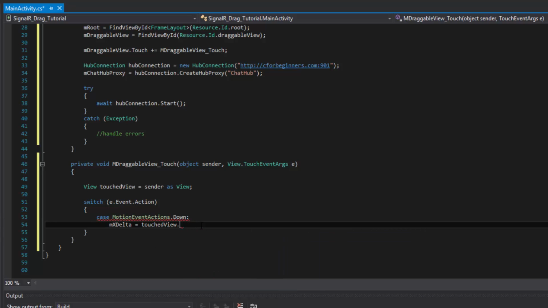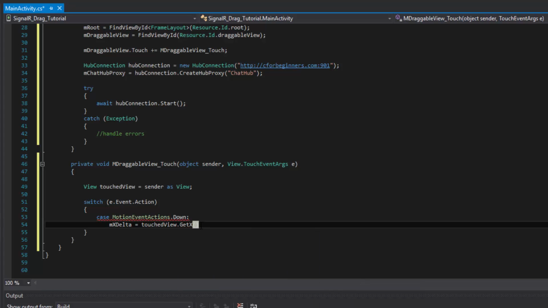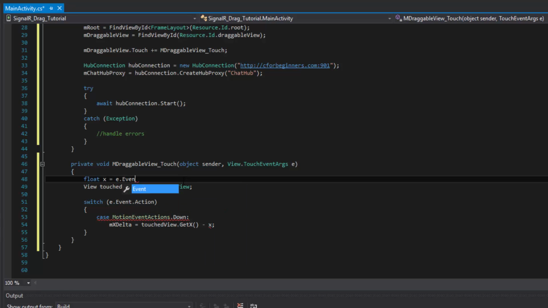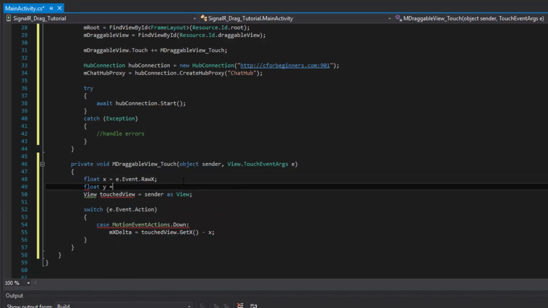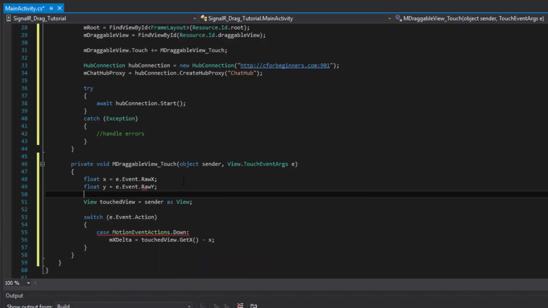So this will get, let's see if it gives us any IntelliSense on this, the visual X position of this view. So this is where it's at. This is the position of it, and we're going to subtract another variable X, which we have not yet created, which we will do up here. So float x equals e dot event dot RawX, and then we'll do the same thing for Y. So this gets the raw X and Y of where you have touched down.